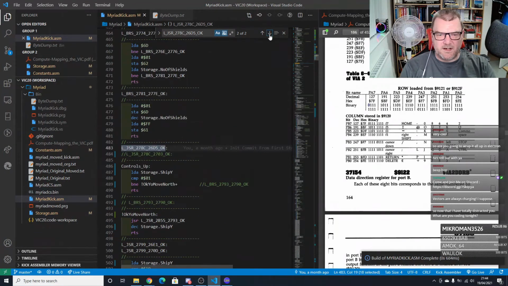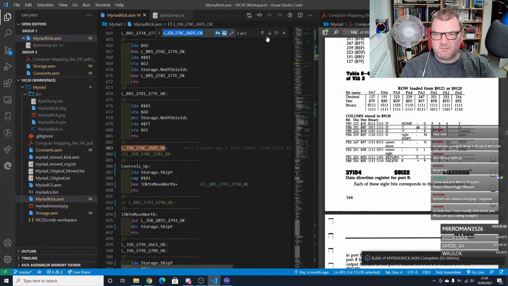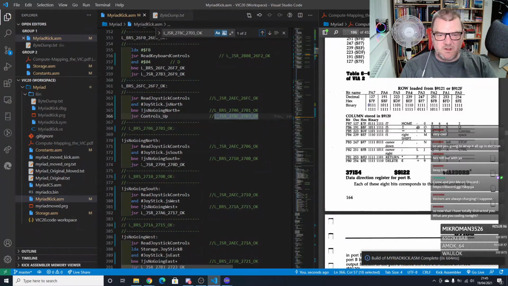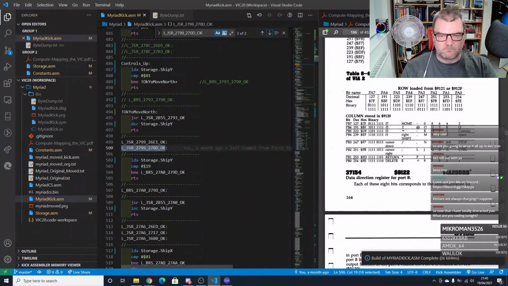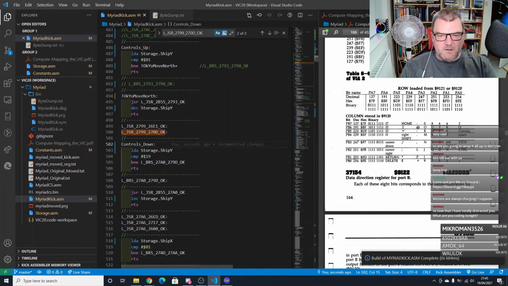Go back to where I came from. Control F. I've done that one, haven't I? Should have done that one. Yep. So go back to where we came from, which is here. So this is controls going down. So compare it with 19.